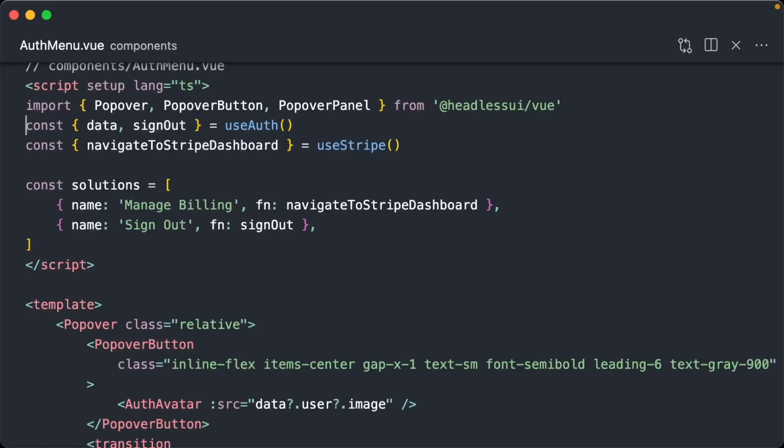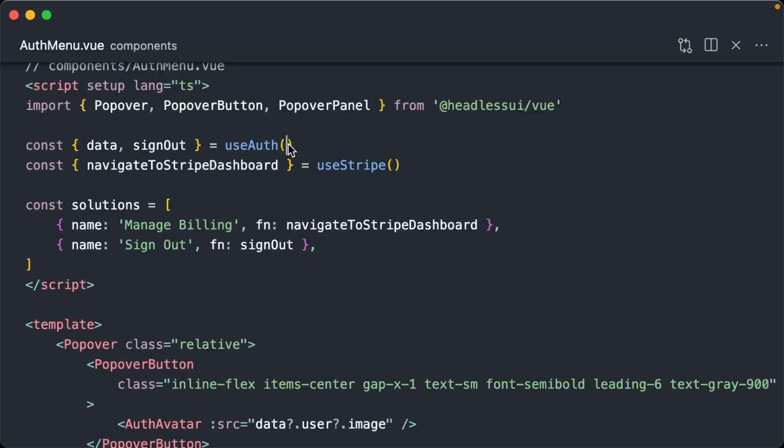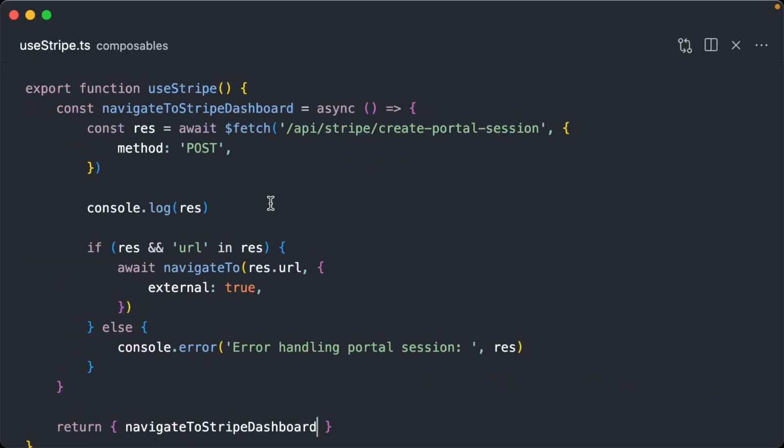Perfect. And if you notice here in this useAuth, it's the exact same. So it turns out this is a recurring pattern in Nuxt and Vue applications that you've probably been using without even knowing it. But we're going to build out a small variation of this for ourselves. So let's go and find other places where we have Stripe specific logic.